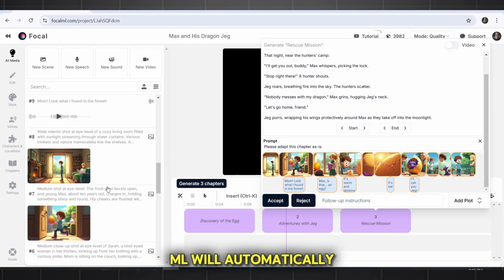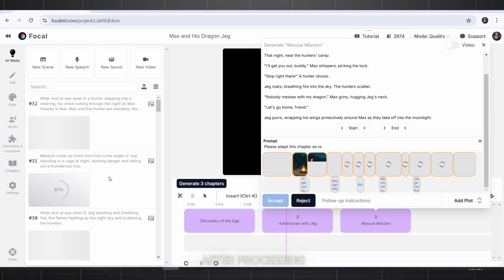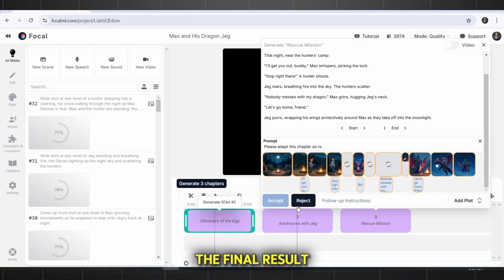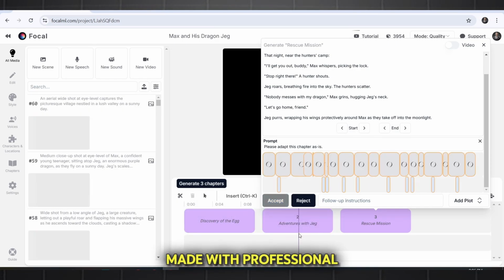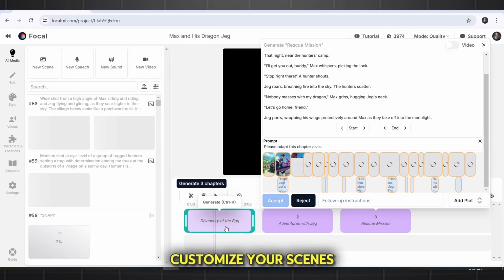Now Focal ML will automatically generate scenes with images and sound. Your video is taking shape. After processing, you can see the final result of the scenes. All scenes are made with professional images, sound effects, and effects. Final editing. Fully customize your scenes.